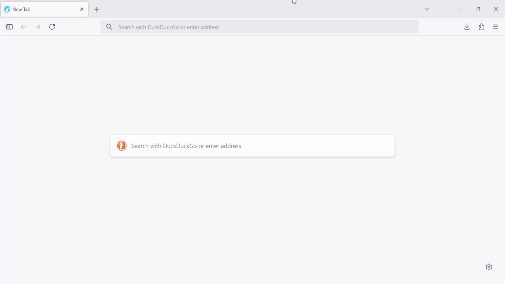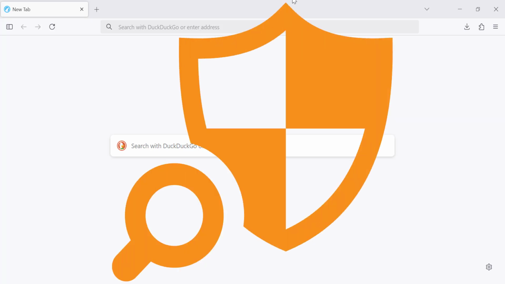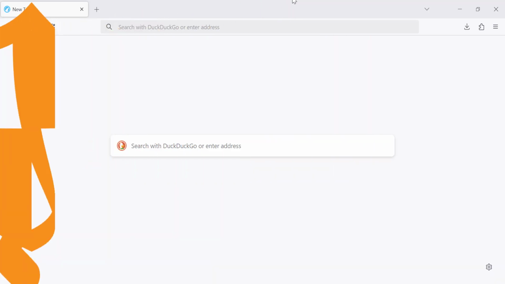In this video, I'll show you how to enable download scanning in LibreWolf to improve your security while browsing. LibreWolf is a privacy-focused web browser that disables many tracking and security features by default, including download scanning. However, you can enable it manually.